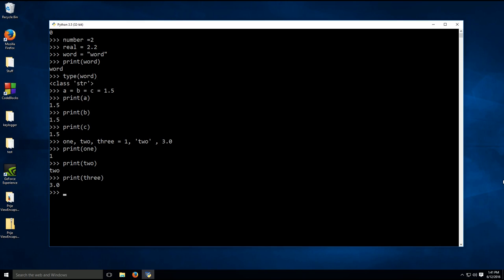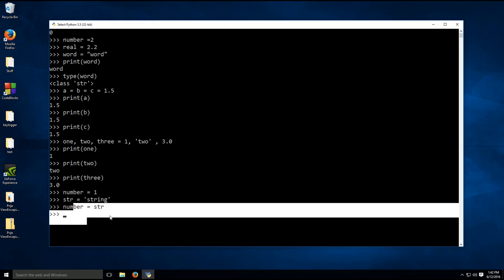So now let's demonstrate the dynamic nature of variables in Python. So let's reassign number as 1. And then let's make a string called str and inside it string. And then let's say number again, but this time equals string. And if you've noticed, and if you're familiar with other programming languages, this might look weird to you, but in Python, this is kind of unique.